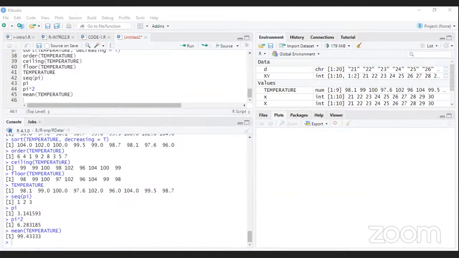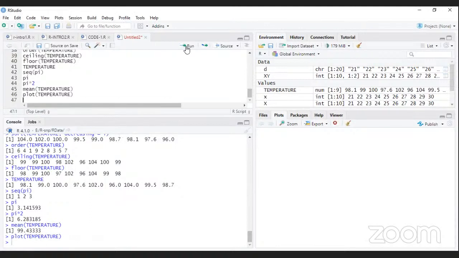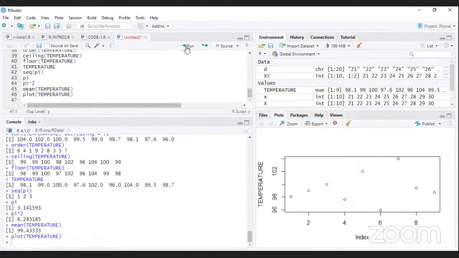Most of the R functions I have taken. Additionally, I will share one R book with you. You can take it. I think I have covered all the R functions. Basics of R is done.